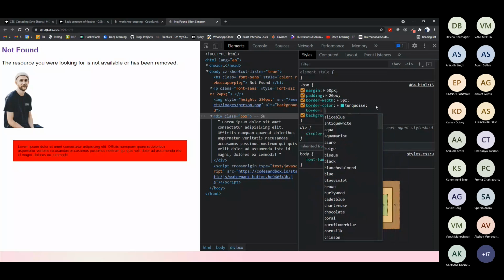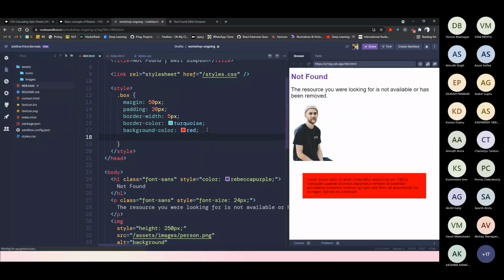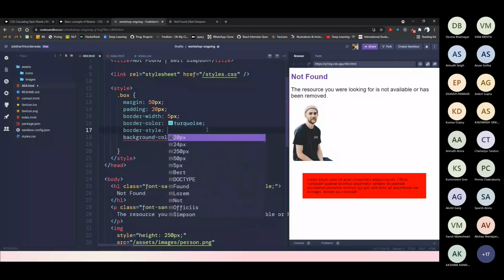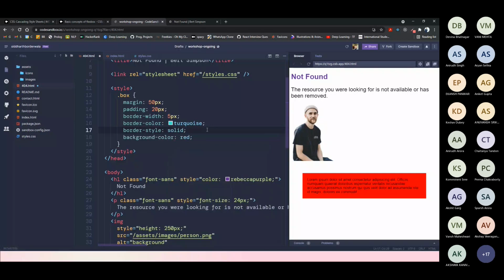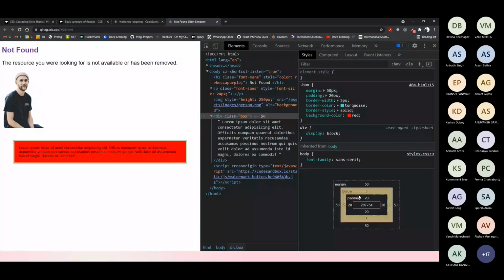Okay, right, so what happened here? Let me just remove this. Wait, let's go back. Let's give this border a style. As I talked about earlier, it needs to have a style. Okay, so now you can see that there is a border of 5 pixels on each side.